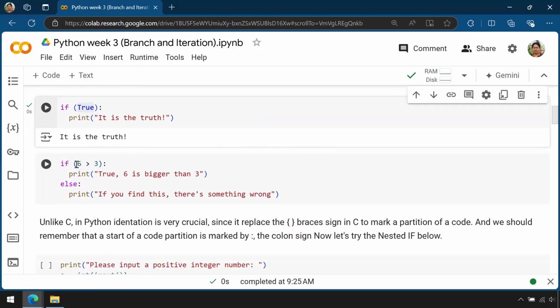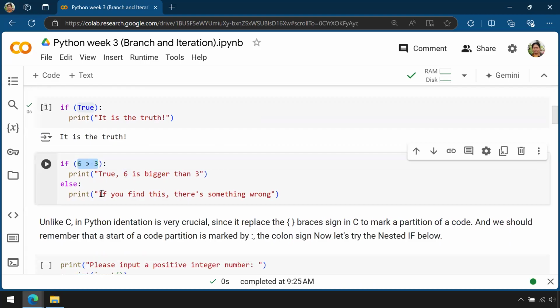Now, how about this one? This is actually a Boolean expression. We have two operands, 6 and 3, and also the operator, and this is the comparator operator. The result of a comparator operator is either true or false. So, is 6 more than 3? The result will be either true or false. So 6, yes, 6 is more than 3, so it's true. If true, then it's going to print true, 6 is bigger than 3.